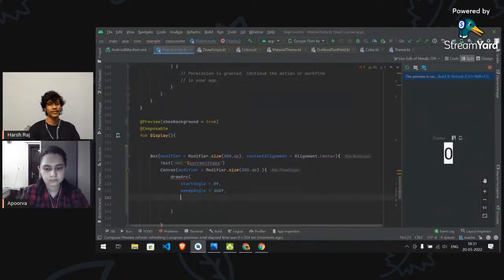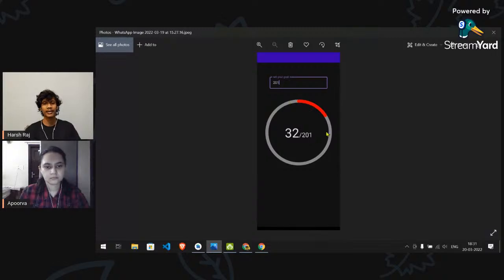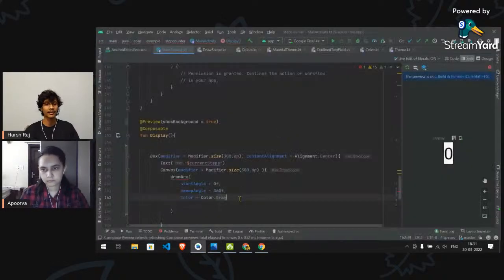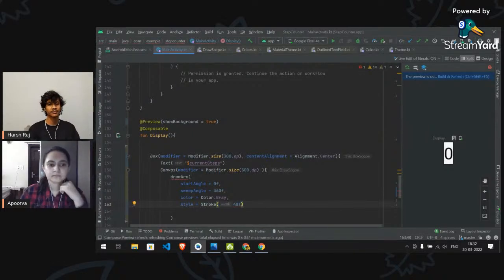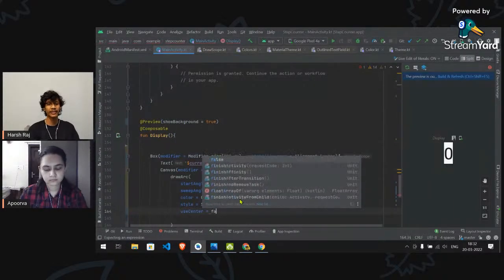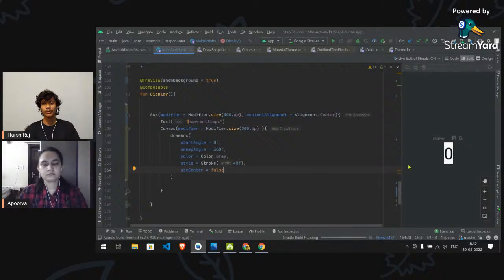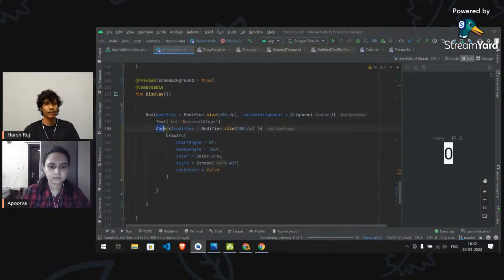Okay. So the color of this arc, Colors.Gray. The arc that is in the background is in gray color. So for the style of this arc, I want only a stroke, and the size of the stroke is 40. And one last thing, useCenter. I don't want to use center. So I've created one arc, and now let's re-render the UI and see in the preview what is actually happening with this.